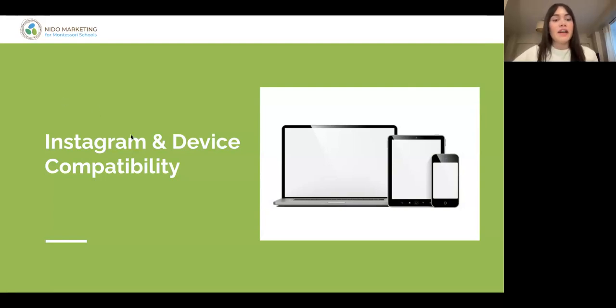So Instagram and device compatibility, let's talk about it, because I think this is where we lose a lot of Montessorians because they're used to using social media on desktops. It's what's accessible to us throughout the day. We're usually on our computer, making sure everything's working smoothly. And it's kind of weird to have to move to a different device for social media. Also, we don't tend to be on our smartphones as much throughout the day. We tend to be communicating with people in person, using our computer to answer emails and communications.